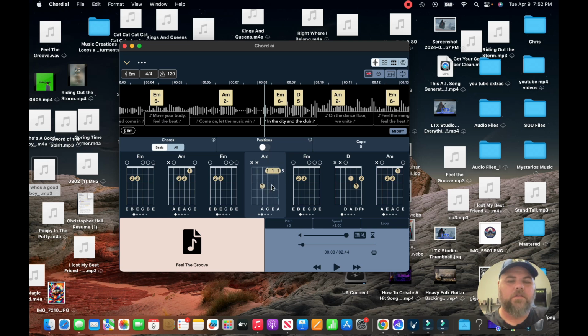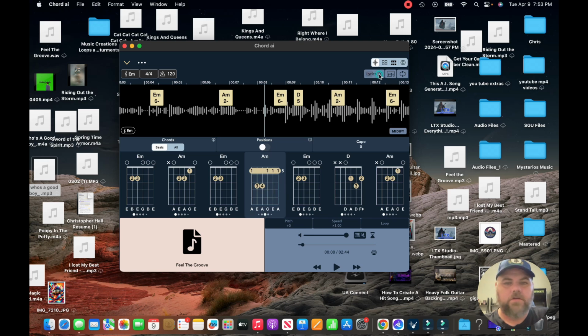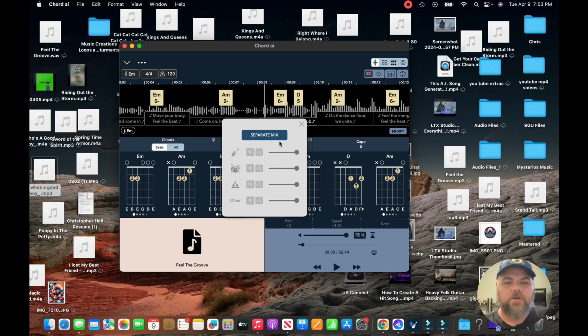You can click on the chords here and get different positioning of the chords. You can turn the lyrics on or off. You can separate the mix. The mix separation is okay. It does about the same average as all the other ones do. You'll get some bleed through with the drums, with the bass, the vocals. You'll have some bleed through with any of them. But you can export the stems though, so that's pretty cool.